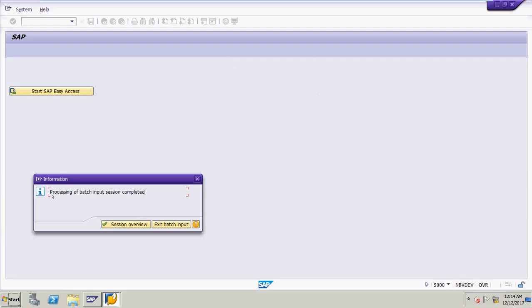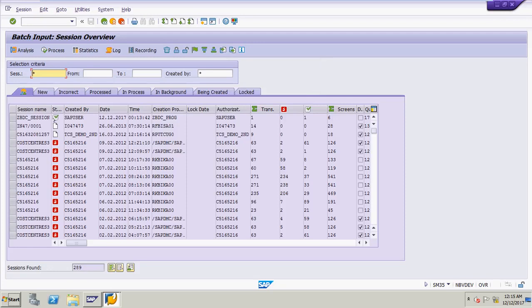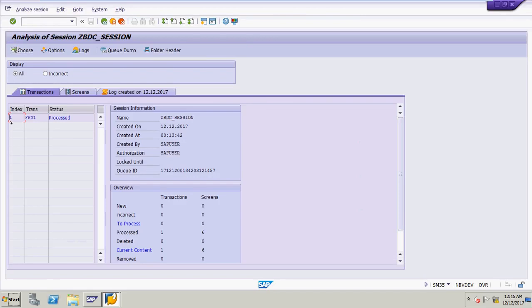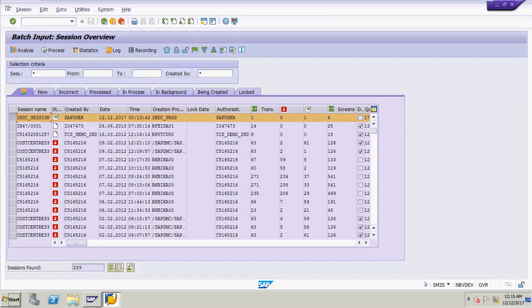Now processing of the batch input session is completed. Session overview, click on this button. Now you will see the green tick. Select this file session name and click on the analyze button, analyze session. You will see index number 1, transaction code FK01 is processed. The status is processed. Click on the back button, and go back again.